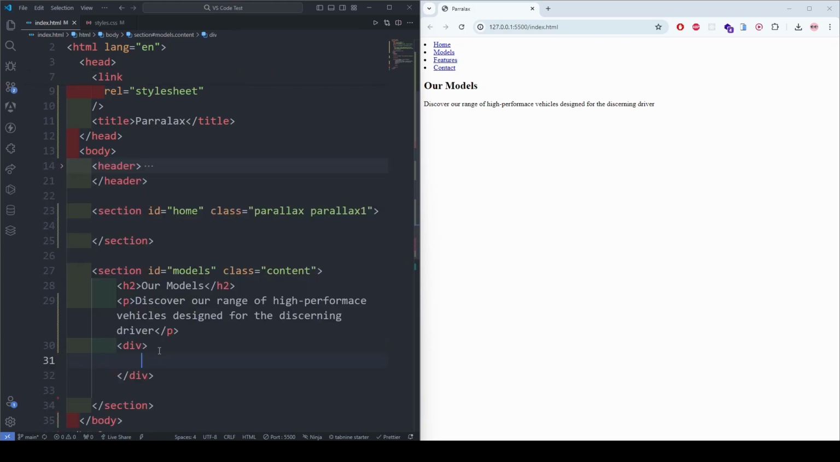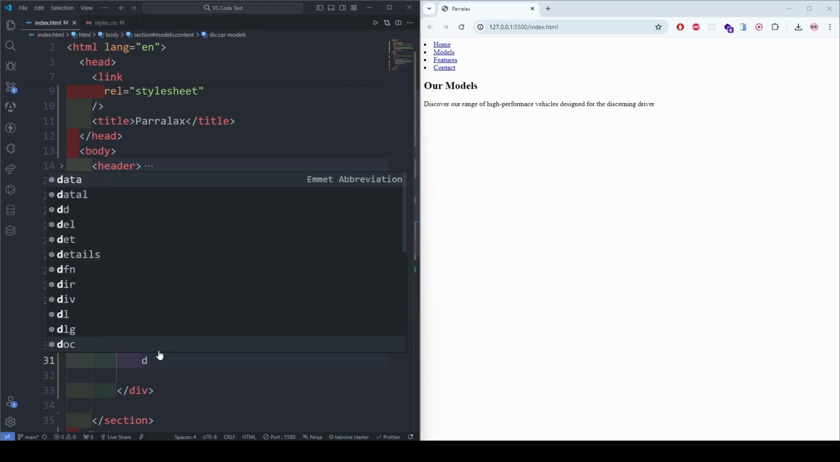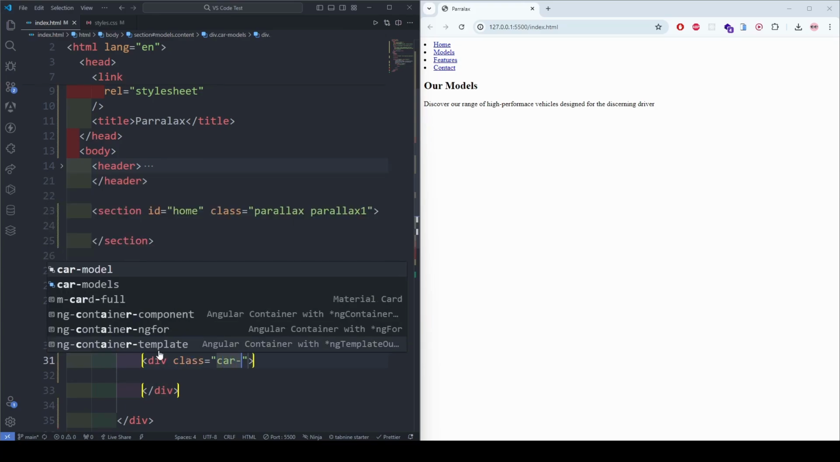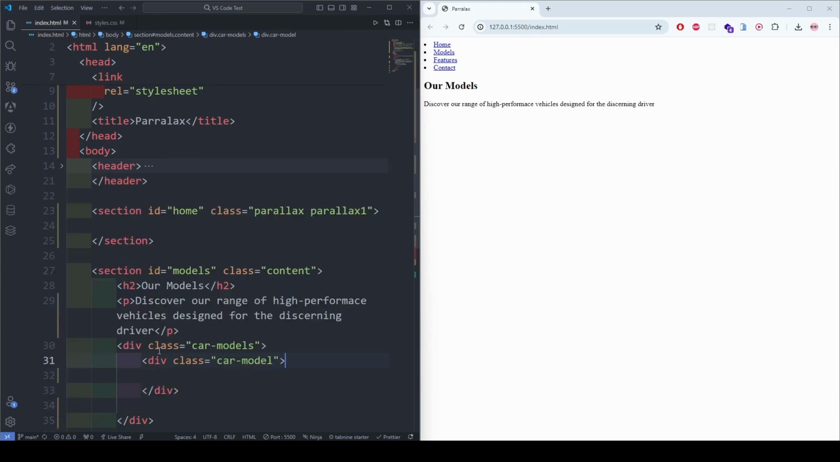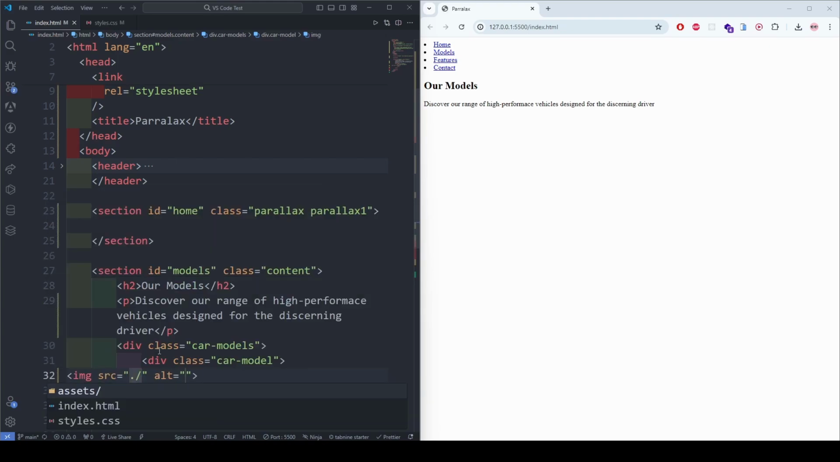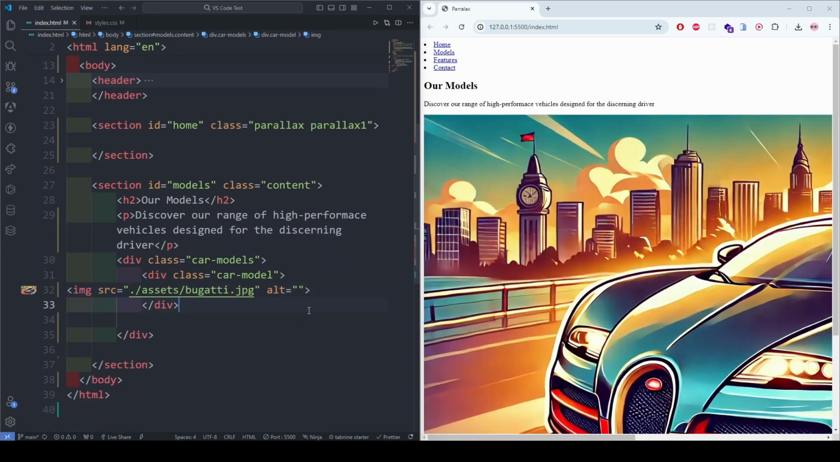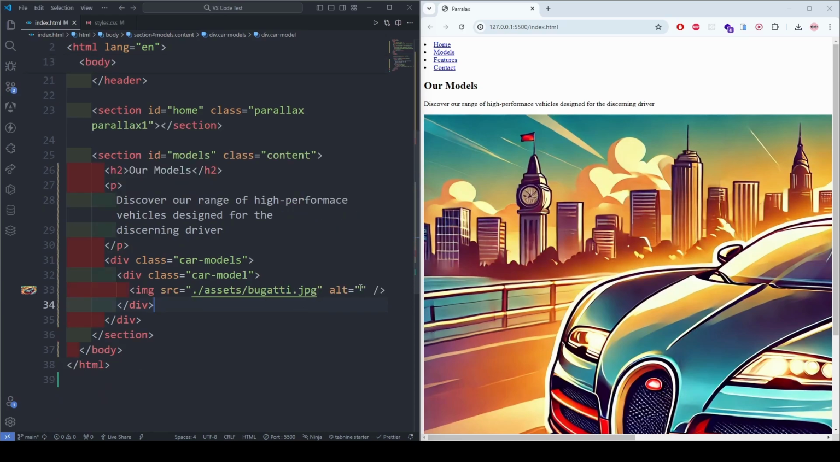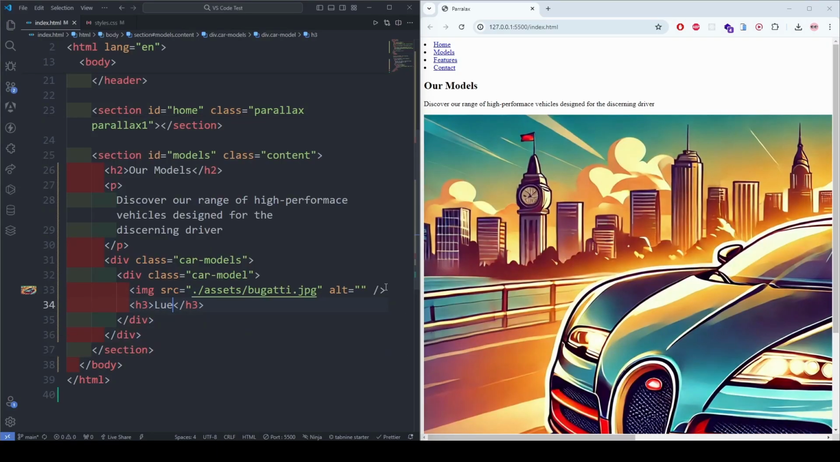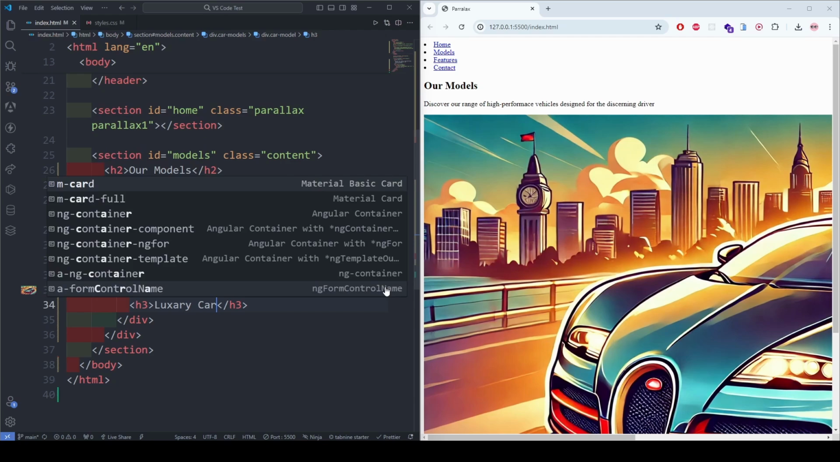And then I'm going to take a div, give it a class, car models. Inside that div, I'm going to take another div and give it a class, car model. And then I'm going to take an image. Source is going to be assets. And I'll give it an H3 and say luxury cars.